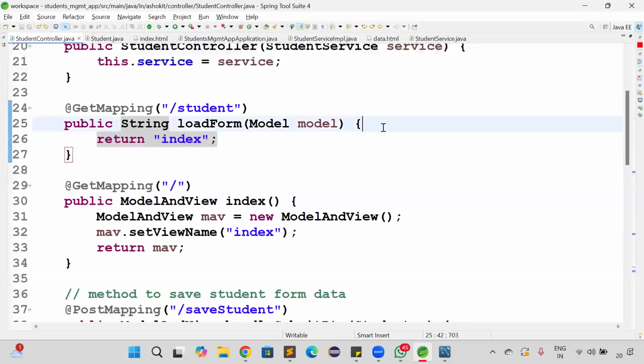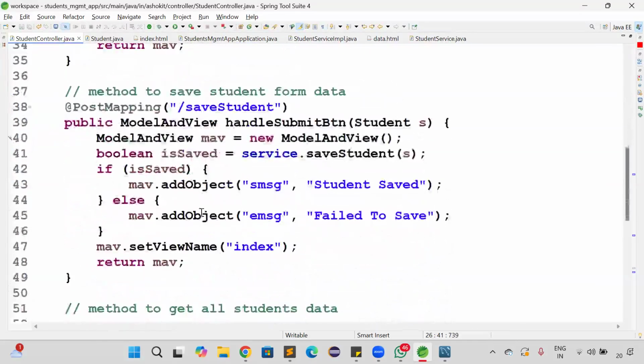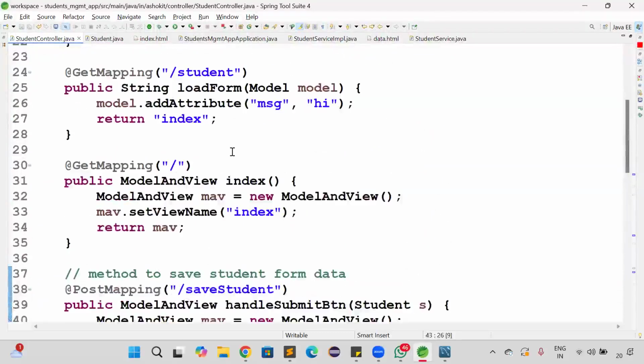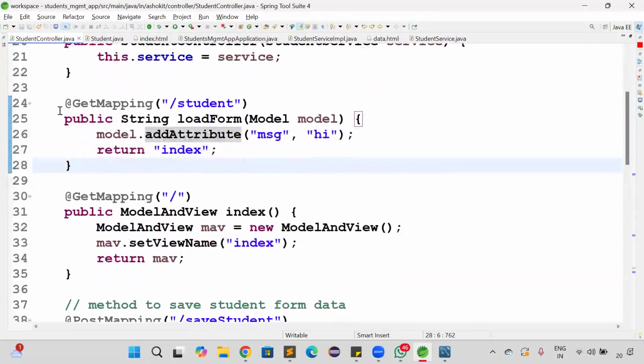If you want to send any data, then you can do like this: model dot addAttribute, key comma value. If you are using ModelAndView, then we will use addObject. If you are using only Model, then we will use addAttribute, key comma value. You can write controller methods like this, or you can write like this also.